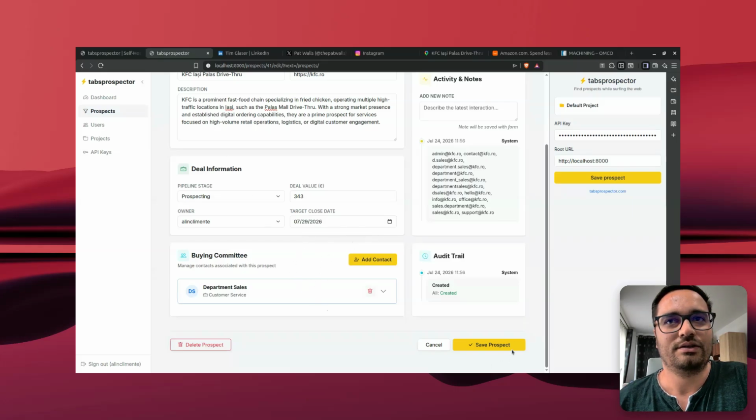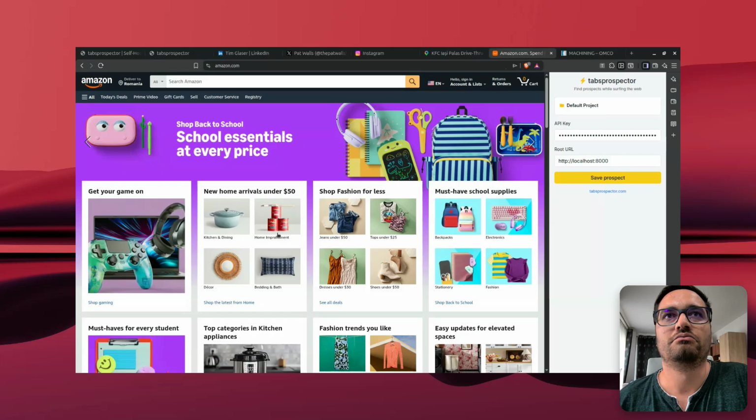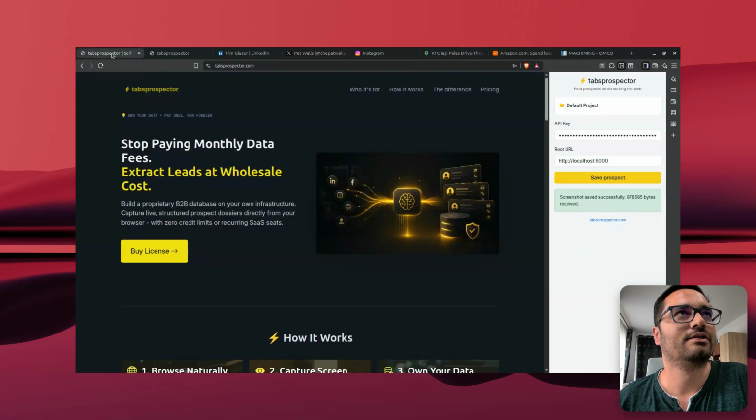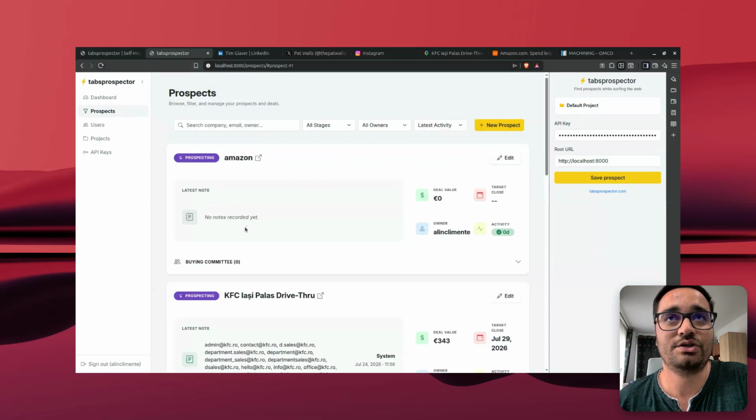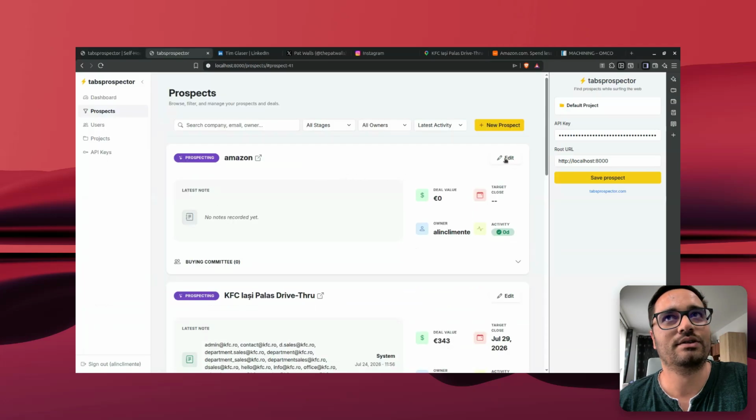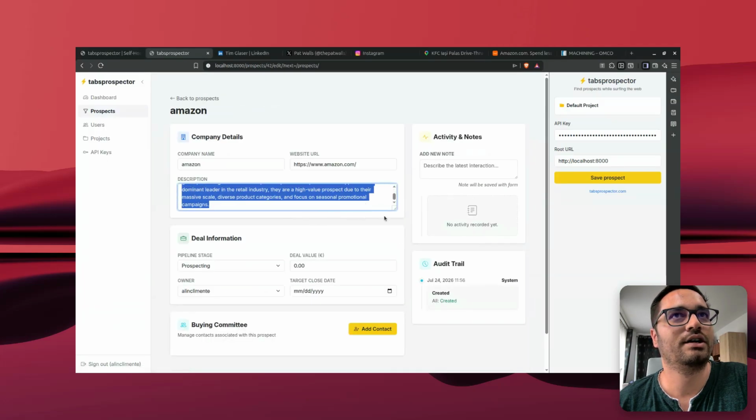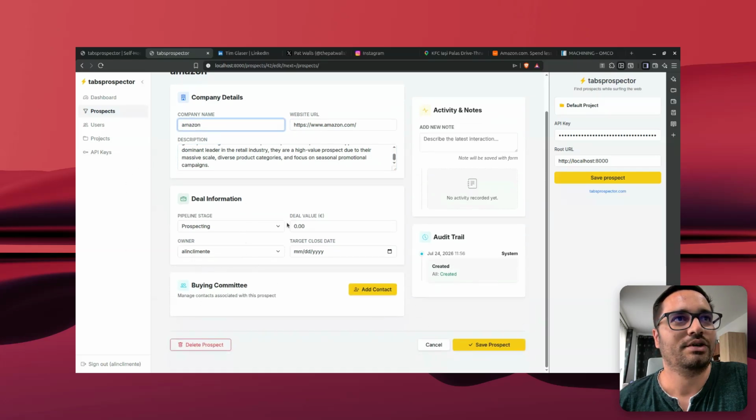And we can go on random websites and do Save Prospect, and it will try to fetch as much information as it can. So here we don't have much information. We don't have contact information; we just have a description, URL, company name, but no contacts here.